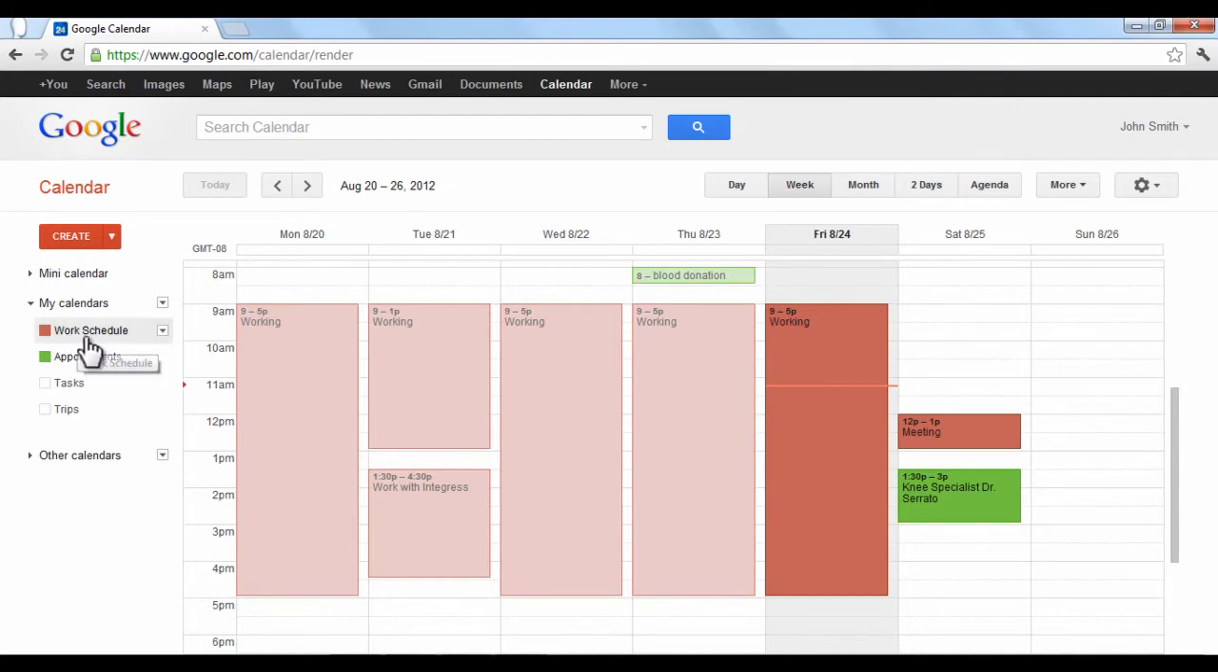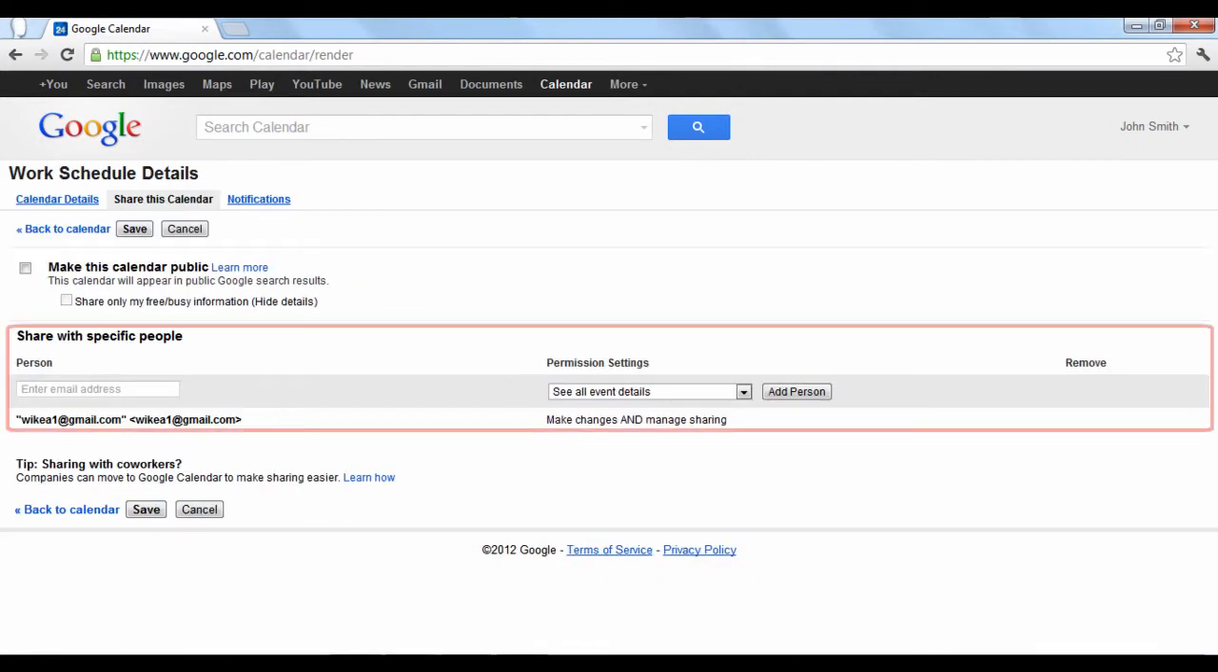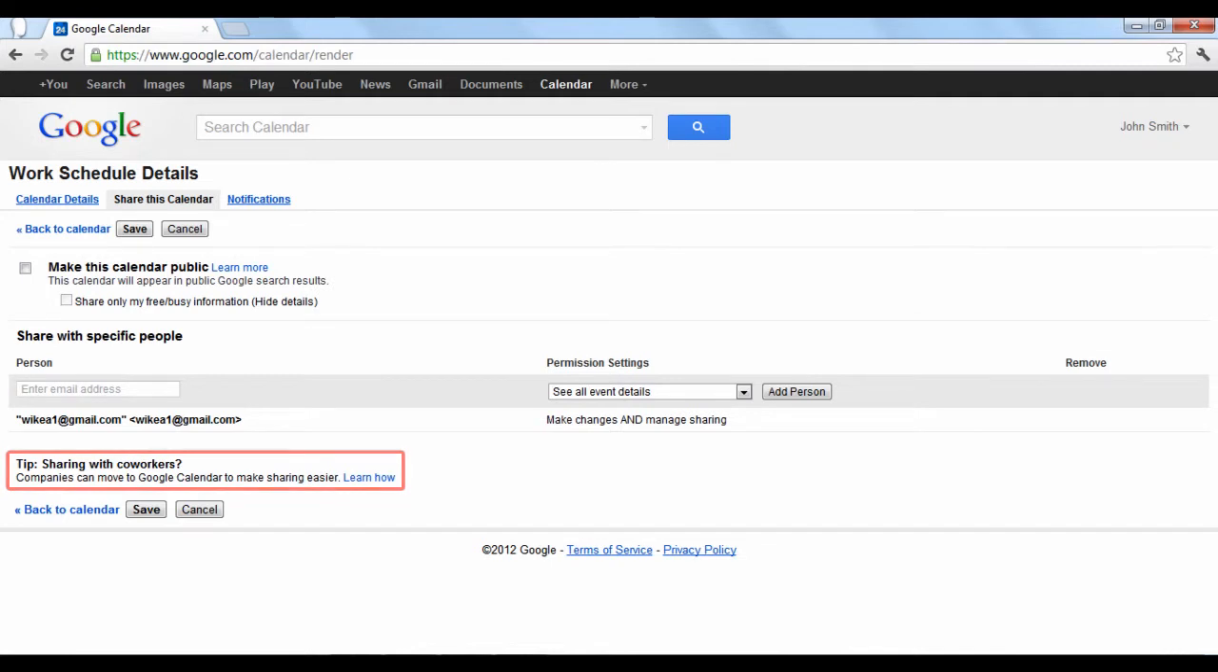For each calendar you create, you have the option to share it with whomever you want. If you hover your cursor over a calendar title, you will see that a drop-down arrow will show next to it. Click this arrow and select Share This Calendar. Google Calendar gives you the option to share your calendars with other Google Calendar users, coworkers in your company, or to the public via a public link, or even by embedding your calendar into a web page.